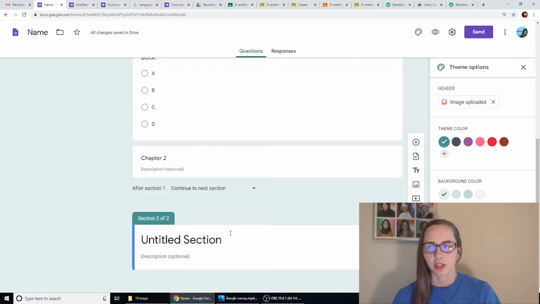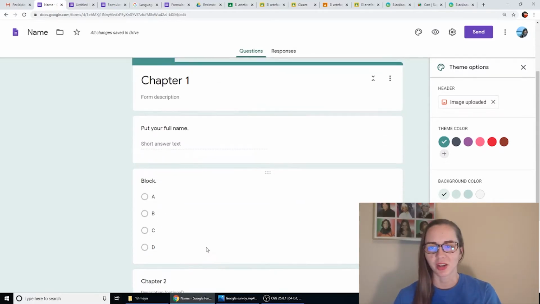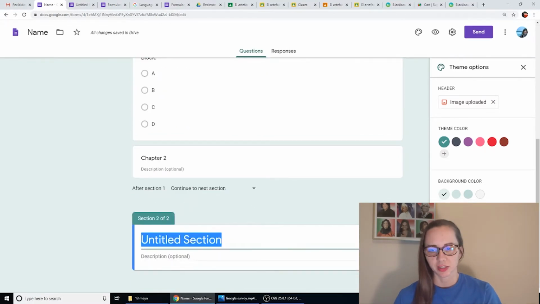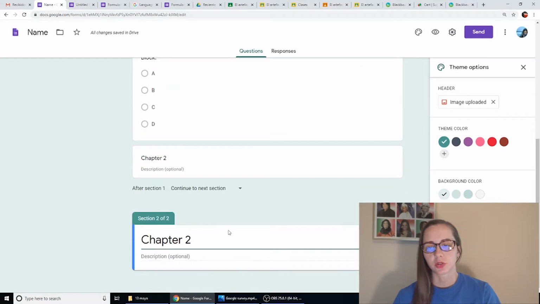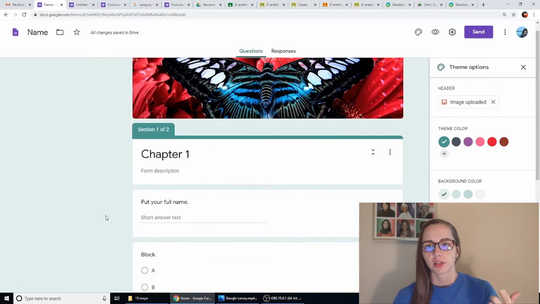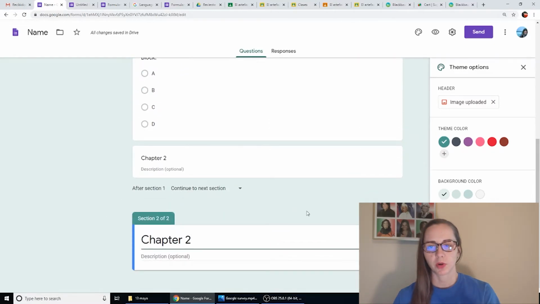This is actually what I wanted. This is what I was thinking of. So this could be chapter 1, this could be chapter 2, and that way they're the same. This is also cool, so when you add sections to them, it'll show up as pages. So they would answer all these questions for chapter 1, they would hit next, and then they would take them to another fresh page, and then that would be chapter 2, and then you could do it like that too.